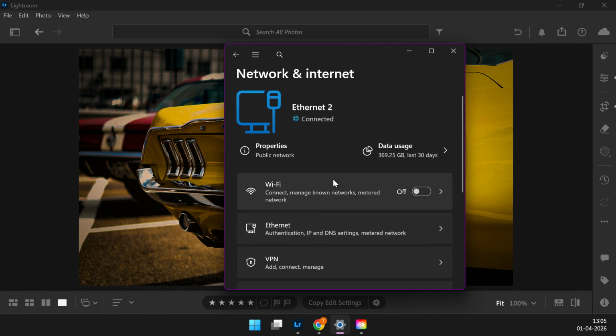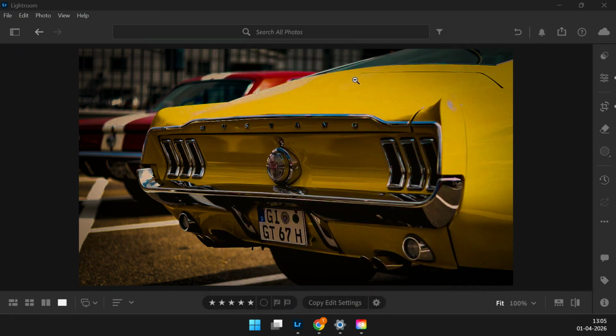Next, switch your connection if possible. For example, try moving from Wi-Fi to a mobile hotspot or from a hotspot back to Wi-Fi. This helps you test whether your main network is blocking Adobe services. Also, make sure you are not using a VPN or proxy. Adobe servers can sometimes fail to verify your account properly when those services are enabled, so temporarily turn them off and then reopen Lightroom to test again.